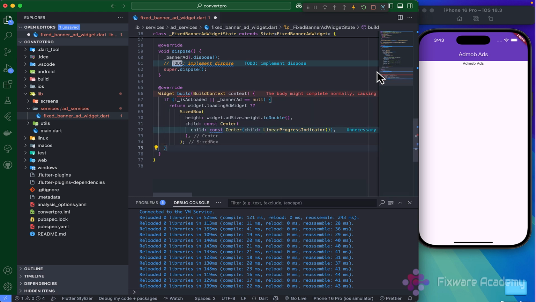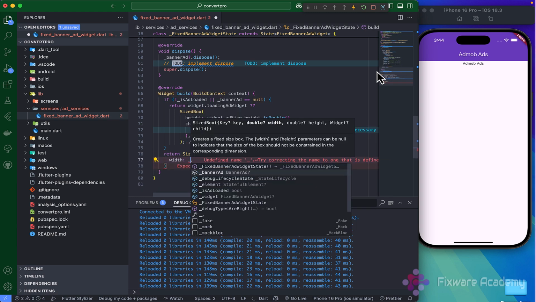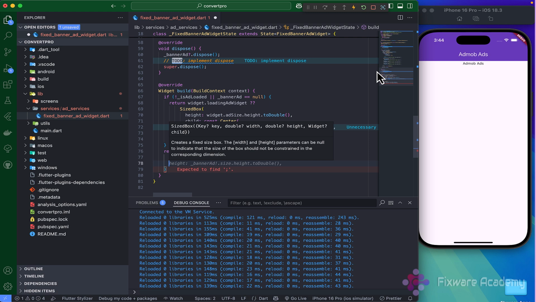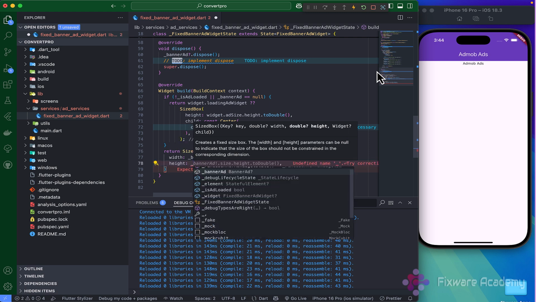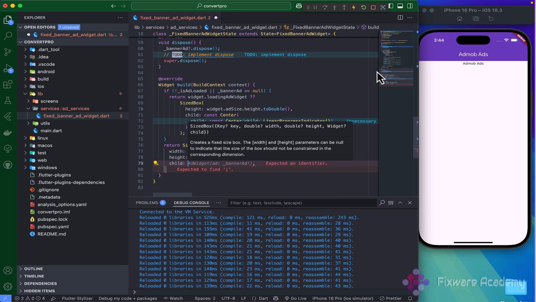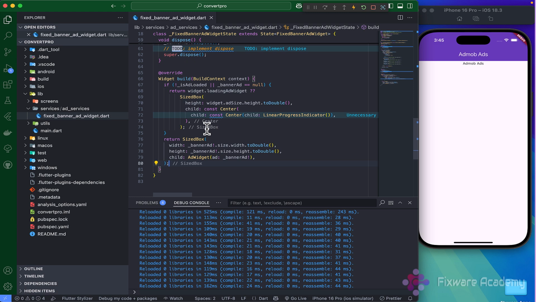Then the else case, return a SizedBox. Width is _bannerAd.size.width.toDouble. Then height is _bannerAd.size.height.toDouble. Then the child is AdWidget, with the banner ad. This section is for when the ad is not ready, and this section is for when the ad is loaded successfully.